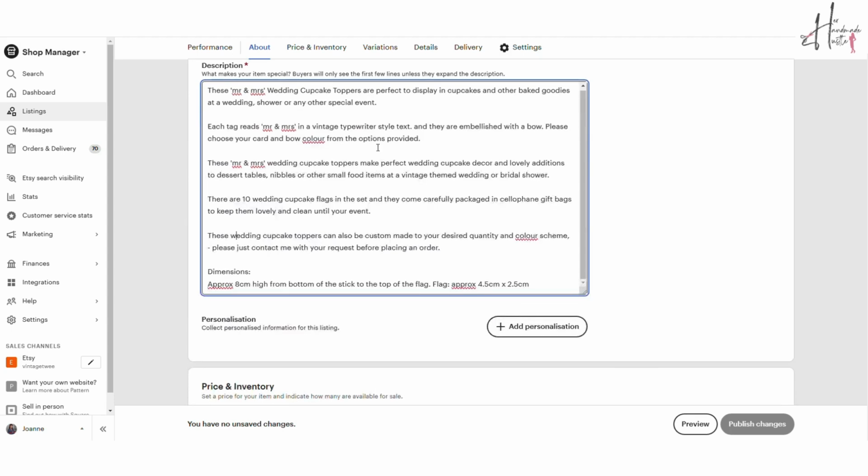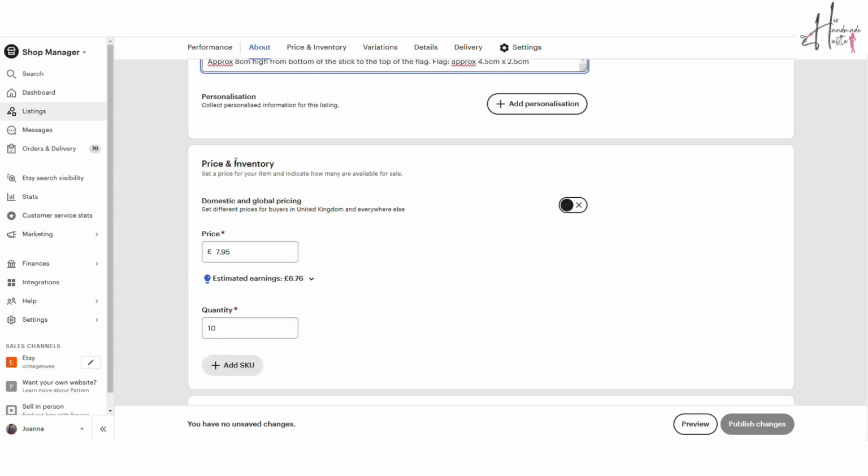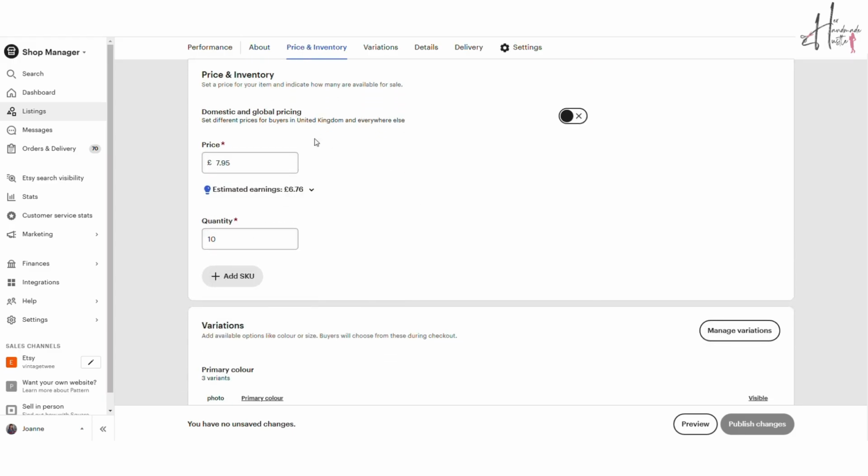Then once I'm happy with the description, I'm going to scroll down. You can add personalization if you need to. This product isn't personalized, so I'm not going to bother with this listing. Well, this is where you set your price and inventory. So I've set mine at £7.95. And I've put 10 in. You can control your stock levels, so you can put whatever is manageable for you.